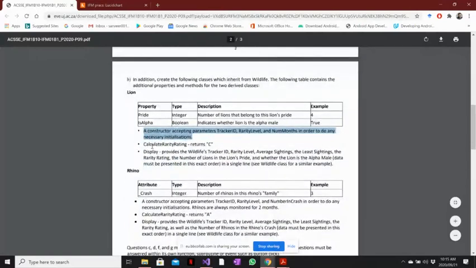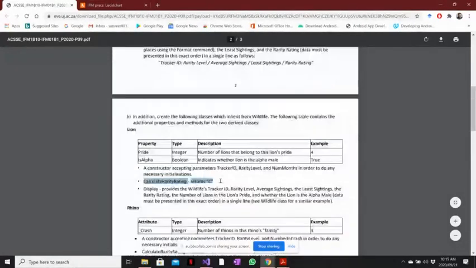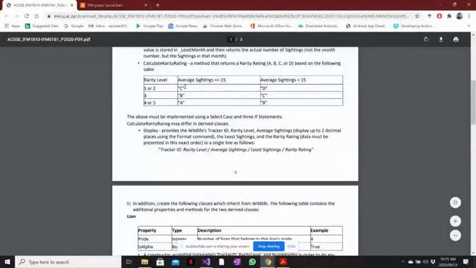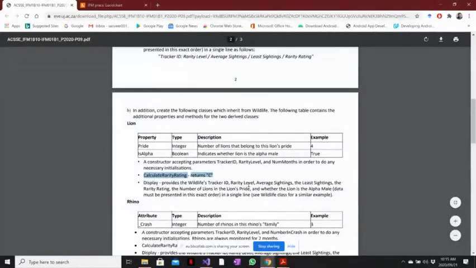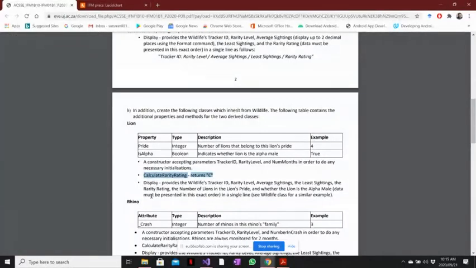That'll work nicely. And then we've got calculate rarity rating, right? This always returns C, right? So we override calculate rarity rating from above. Remember that for above, it can be any one of these depending on the average sightings and the rarity. So this one depends on actual user input, right? Well, this one just goes, if it is a lion, it returns C. So that's a pretty easy one to see, changing whether polymorphism is on or off. Excuse my pronunciation there.